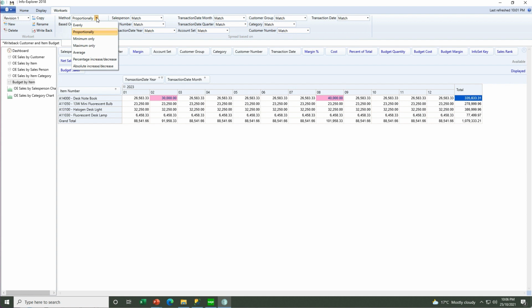Or are we wanting to update minimum values only, maximum values only, a percentage increase, or an absolute dollar value increase or decrease? I'm going to say proportionately, and when I change this to 400,000, you can see the months other than February and August all get the same value, but February and August have an increased value as you would expect.